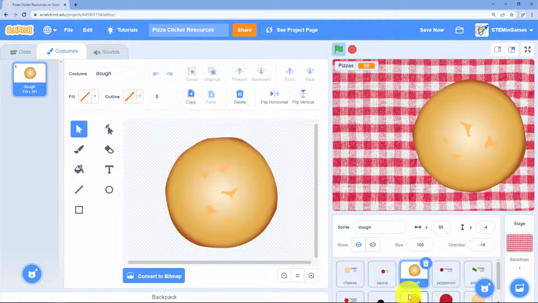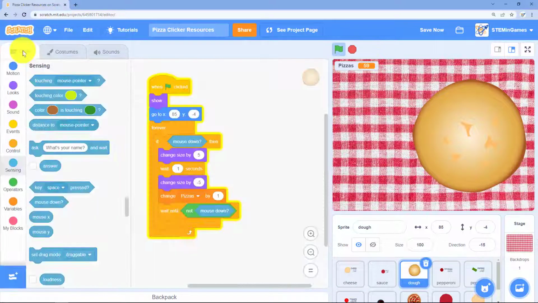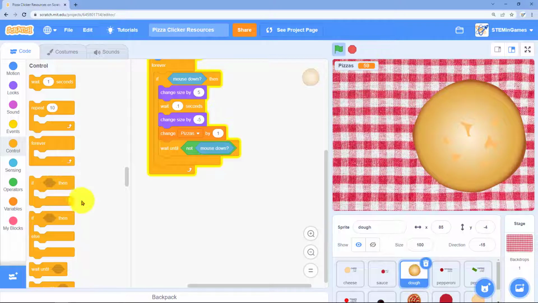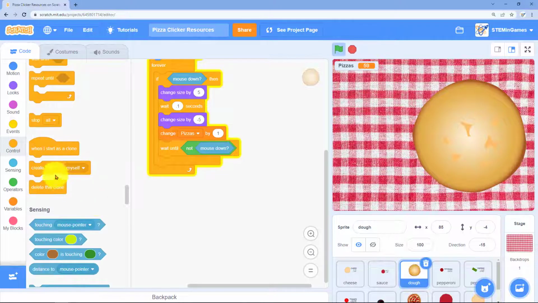So we're not going to actually show Tiny Pizza. We're going to show a clone of Tiny Pizza. We go back to the code for the dough. Every time they click the mouse, we're going to create a clone of Tiny Pizza. Let's go to the code for Tiny Pizza.